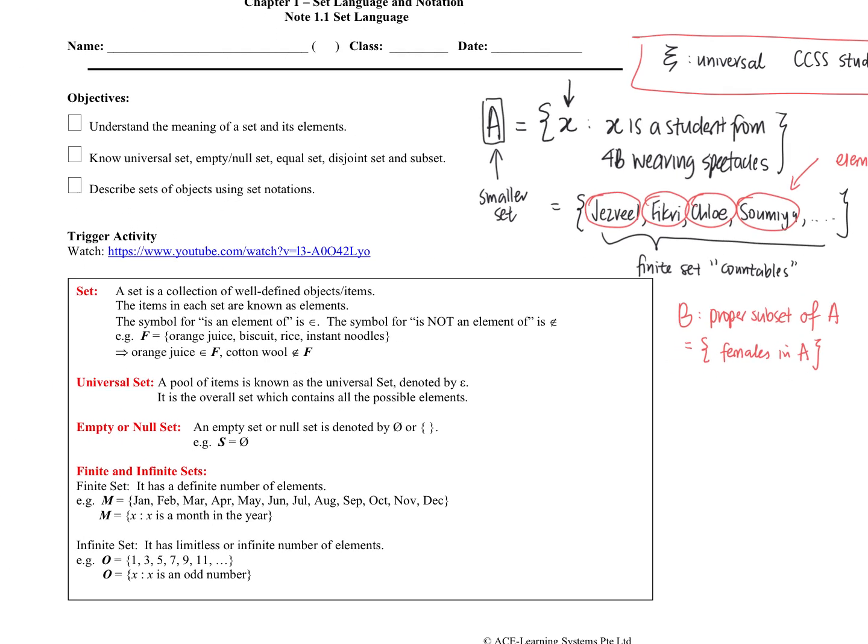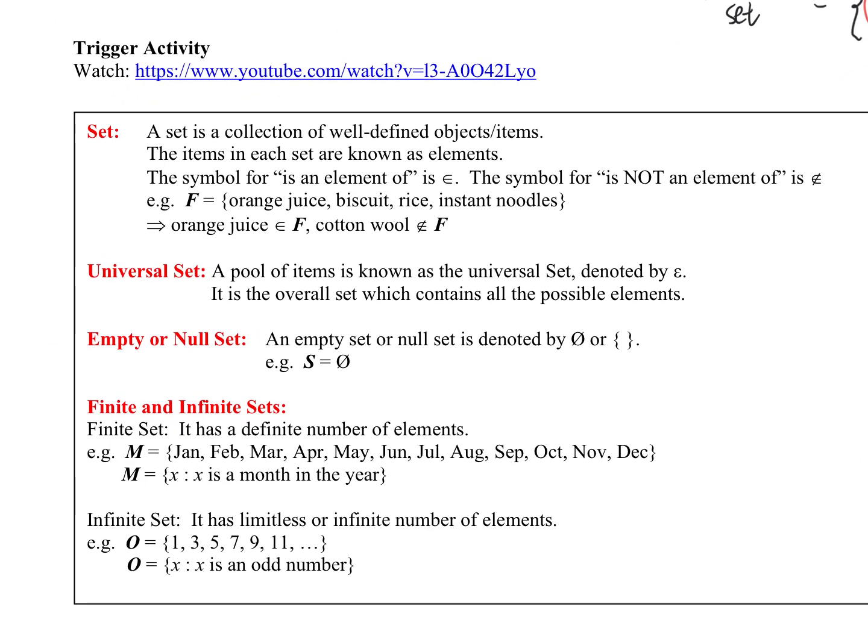So for instance, let's look at this. They define a set to be a collection of well-defined items. So you must define it first. Okay? For example, they say, let F be the set containing this stuff. So they give you orange juice, biscuit, rice, instant noodle. So they say F contains the elements orange juice, biscuit, rice, instant noodle. So all the things that fall inside the set are called elements. Okay, and then these braces, the curly brackets that you see there, is a set.